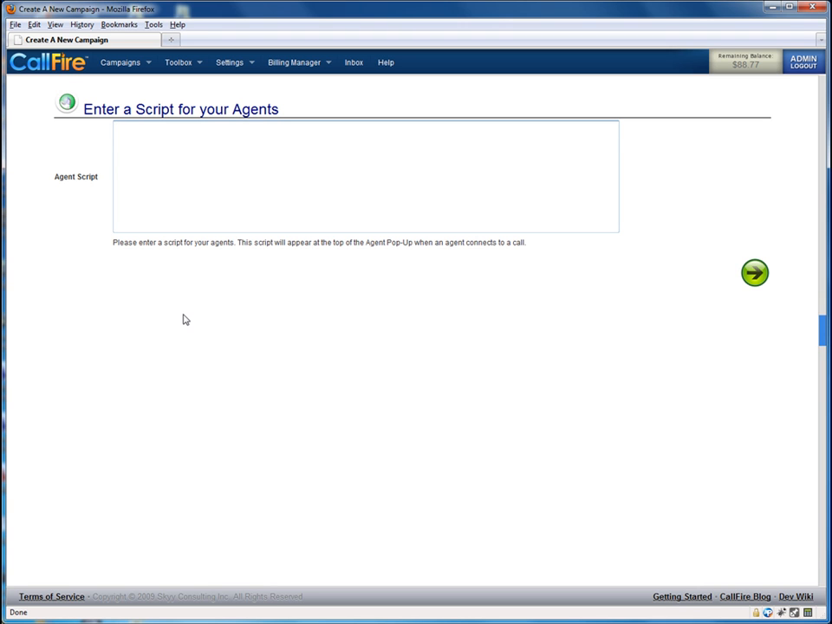This will bring you to the Enter a Script for Your Agents page. You can either type your script directly into the text window, or you can cut and paste the script from any word processor or text editor. To copy a script, open up your script in the program you use to create it. Highlight the script text and copy it to the clipboard. This would be Control-C on a PC or Apple-C on a Mac.